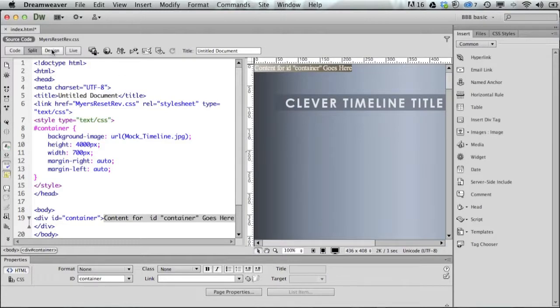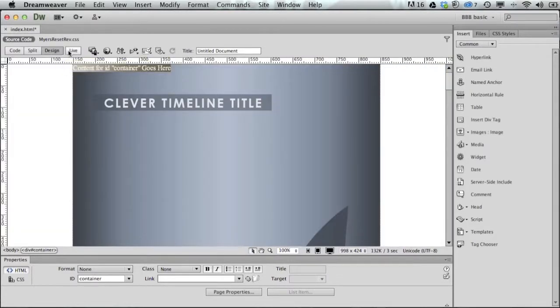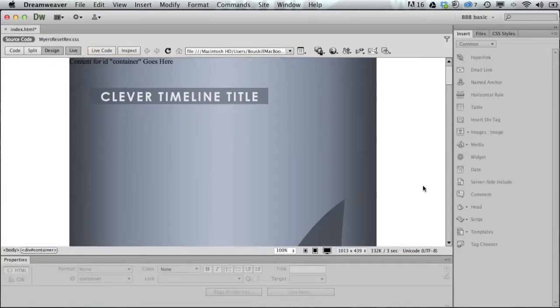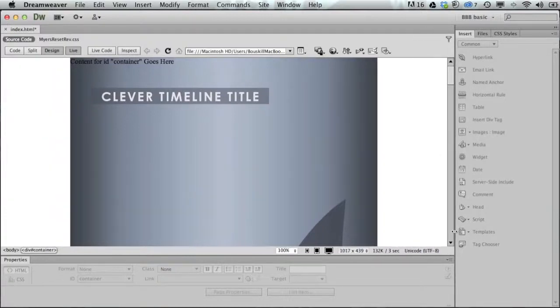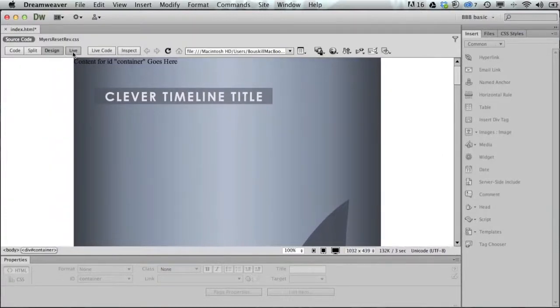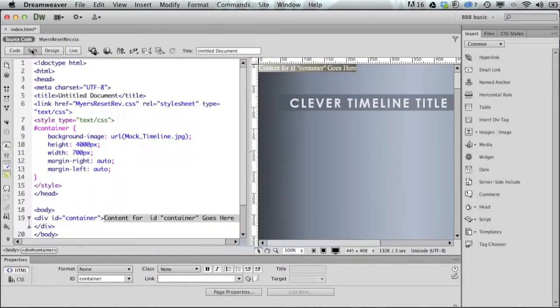If we go to design view and hit live, give it a second, we can see that it's floating in the center of that window. Okay? Alright. Back to split view. Right now I have this selected where it says content for ID container goes here. And I'm going to type my navigation right there, right on the screen over here.